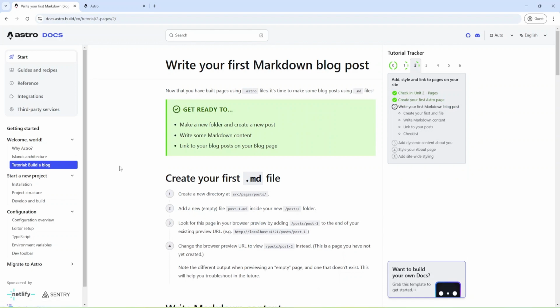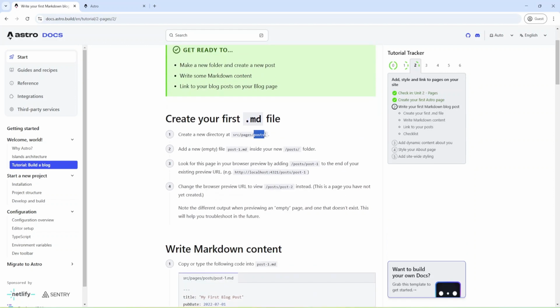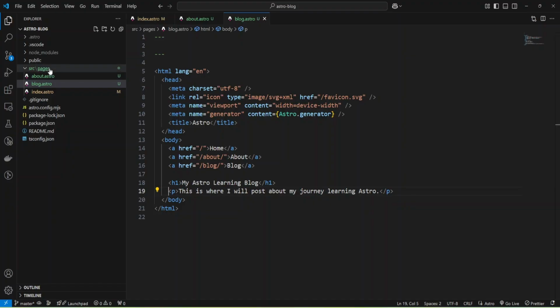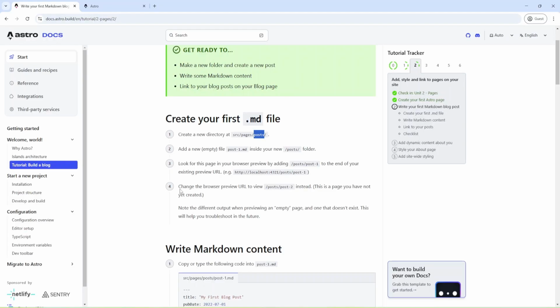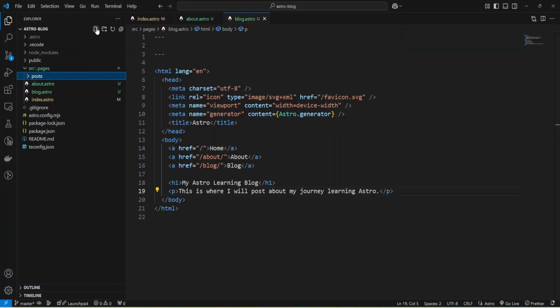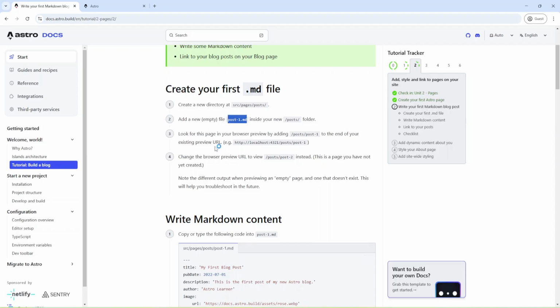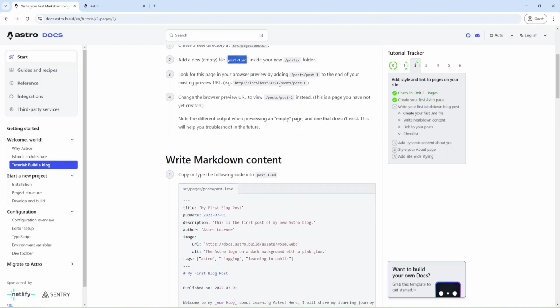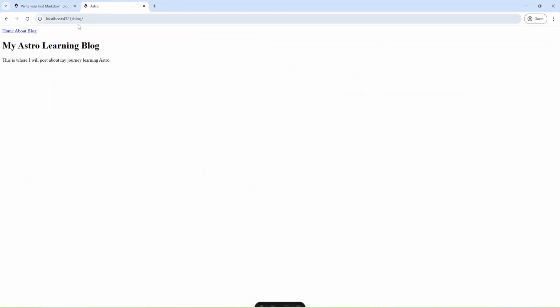And let's go next. And next is write your first Markdown blog post. Okay, and I need a new directory, posts, inside source files, pages. Okay, and let me add a new folder, posts. Now let's check what's next, and I can add a new file, in the posts site, a markdown file. Okay, and let's go to post 1.